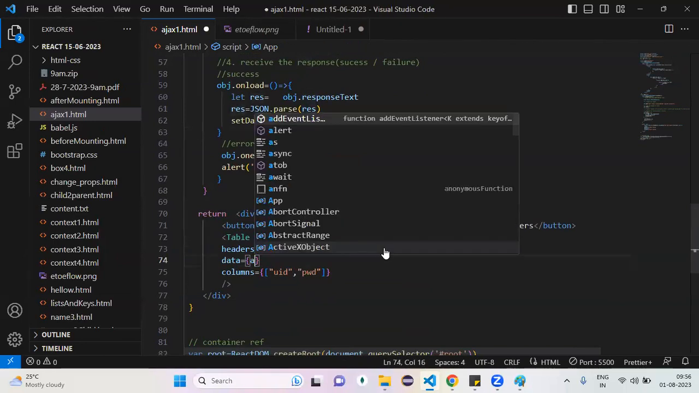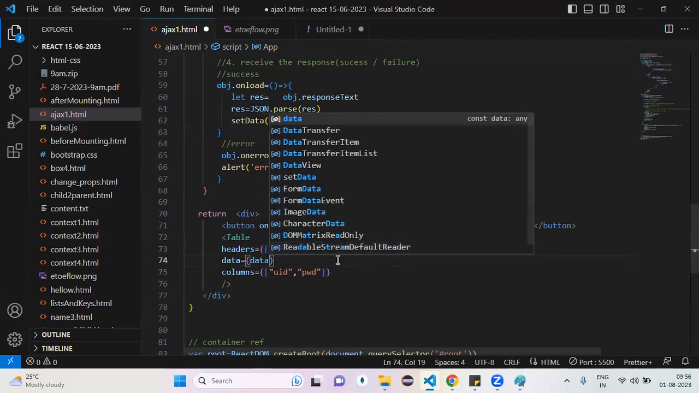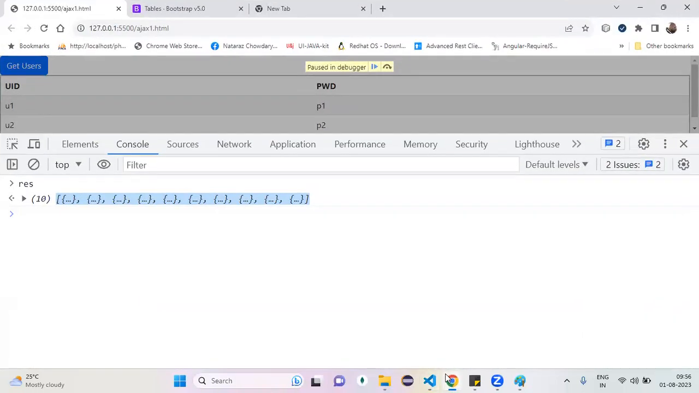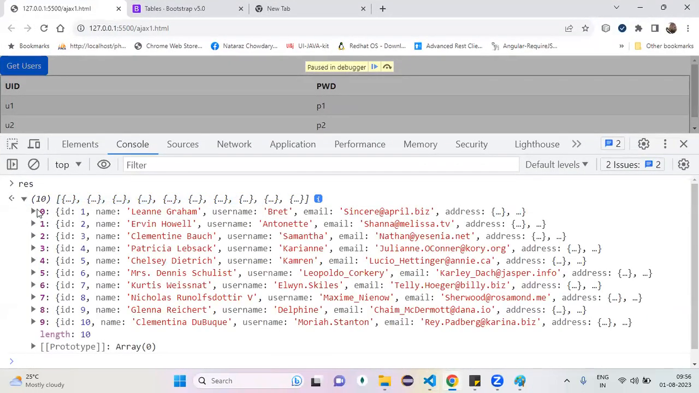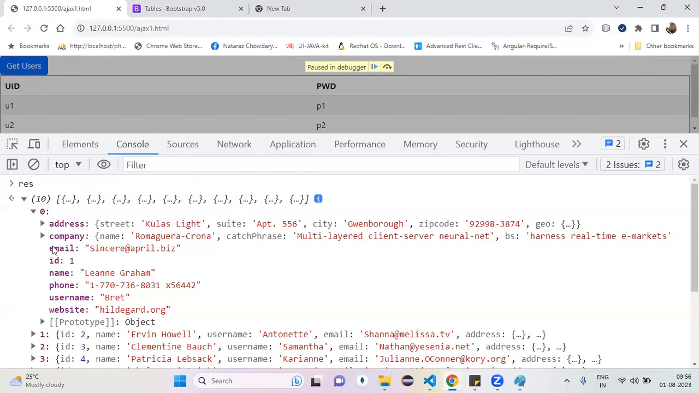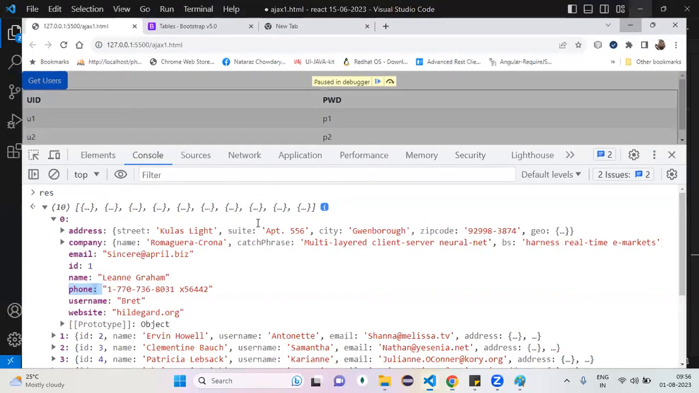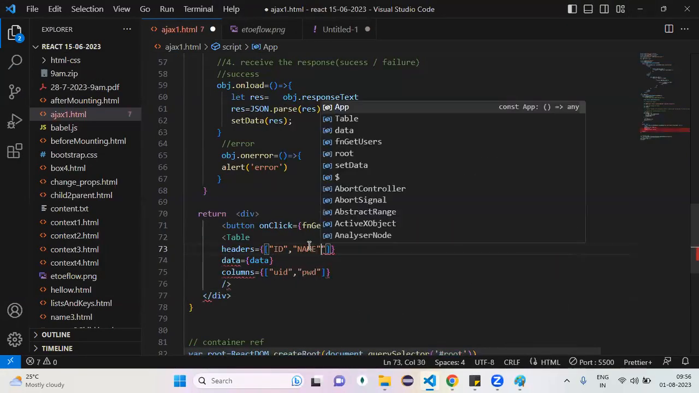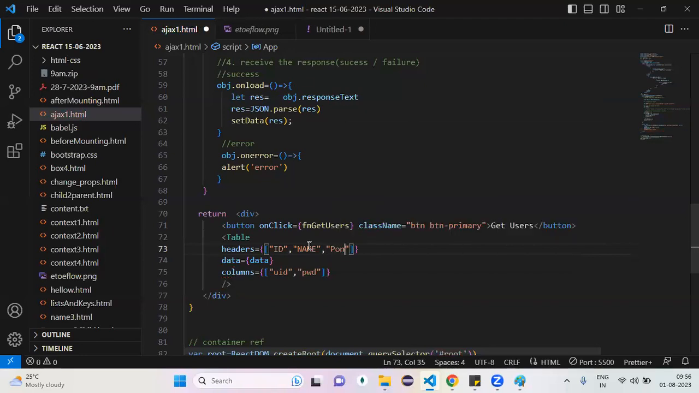This is my data. What about the headers? Which headers do you want? Which data do you want me to display? Those headers you can put in. This is my object. In this, which ones do you want? I want name, phone number, ID. Okay, ID, then name, then phone number.